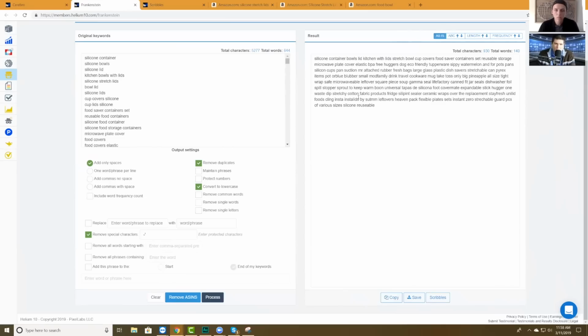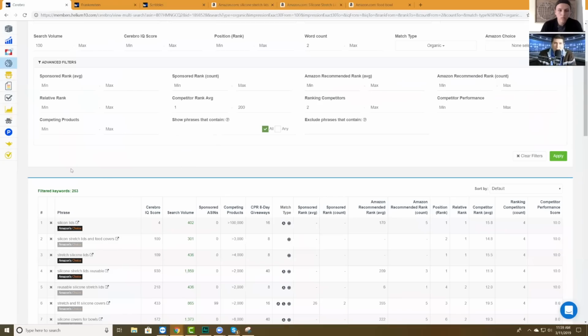So look at this. 844 words were here, but actually there are only 140 unique. I'm going to take it a step further. I don't want words like "to" or "with," so I'm going to take out the common words. The common words are gone, and I'm going to take out the single letters, because I'm sure those will somehow get in there anyways. So now I have a list of 129 words. All it takes is 129 individual words, and I'm going to be able to index for all 253 of these full phrases.